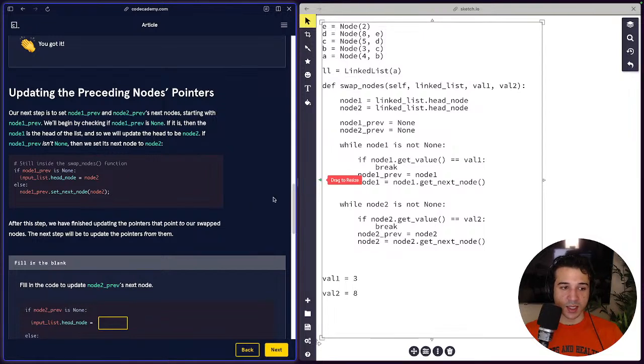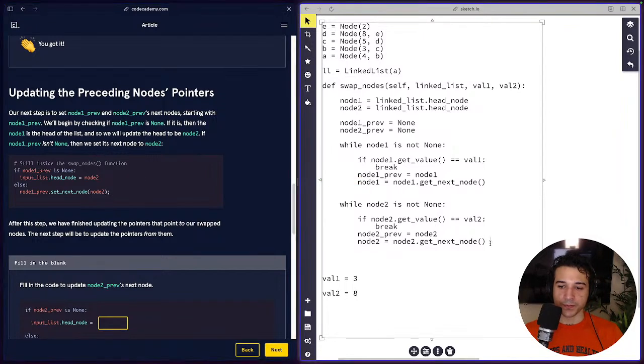So still inside the swap nodes function, coming down here, if node 1 prev is none, in our code it's called linked list, not input list. Linked list dot head node is node 2 now.